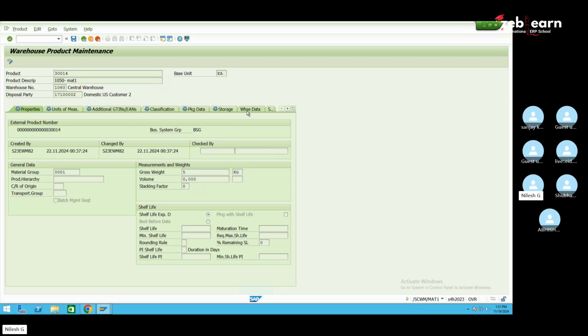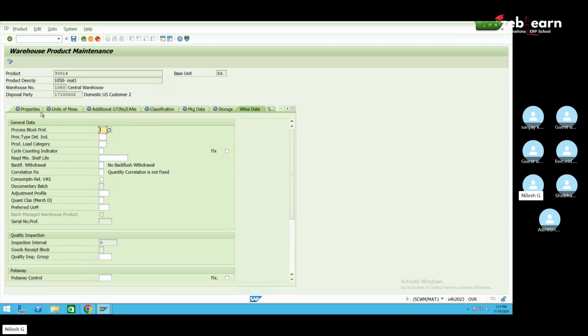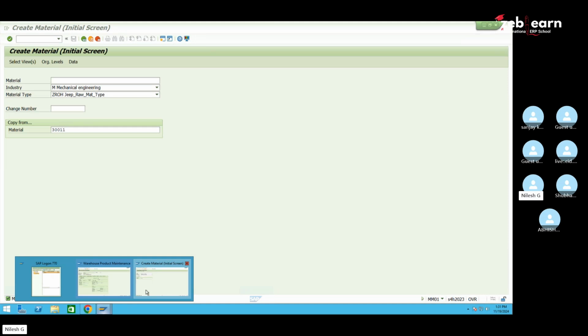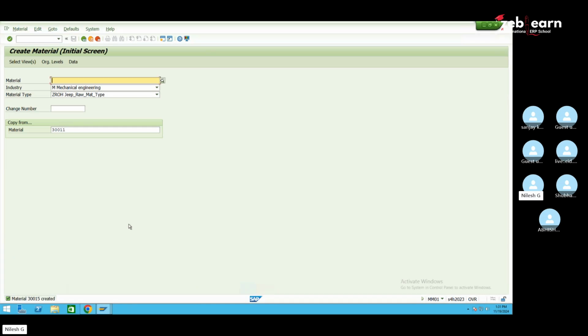If you go to the warehouse data, you can see we can change or maintain anything. But what about this weight, where can we change the weight? So we have to go to MM02. Remember, it is a thumb rule: if the T-code ends with 01, then 02 is for change and 03 is for display. But from here also you can use the shortcut to change immediately.